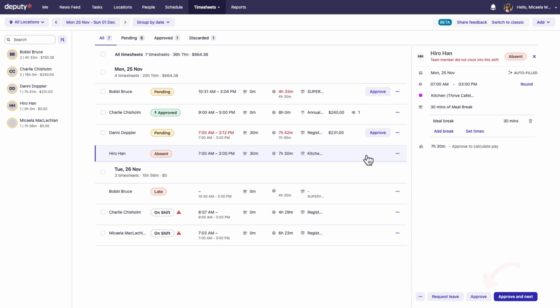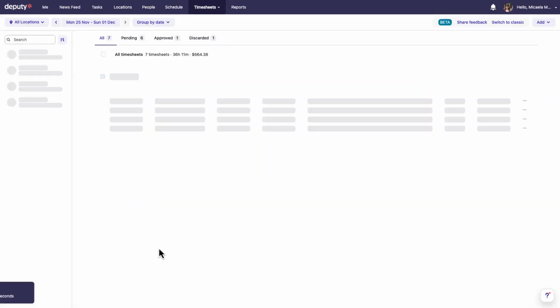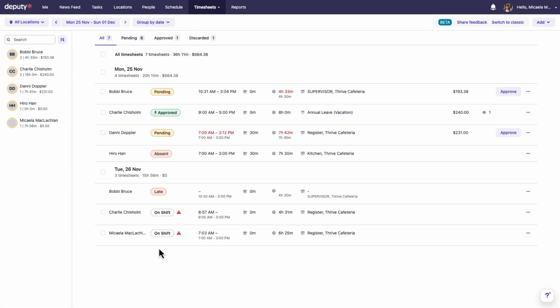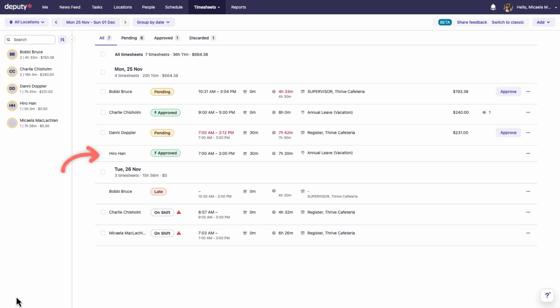If they didn't work the shift, I might want to discard the timesheet, or I might need to turn this timesheet into a leave timesheet. Click Request Leave. Fill in the leave details, making sure this team member has sufficient leave balance, and approve. Once the leave timesheet is ready, refresh the page and you'll see the leave timesheet approved and ready to export.